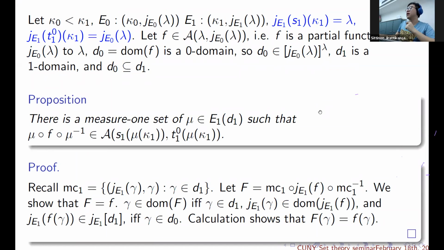And the first proposition that I'll say is there is a measure one set of mu in E1 of D1, such that once you perform a conjugation, it's going to be a coherent function that lives inside some reflection of the coherent poset, the original coherent poset. So what do I mean? What I mean is, okay.